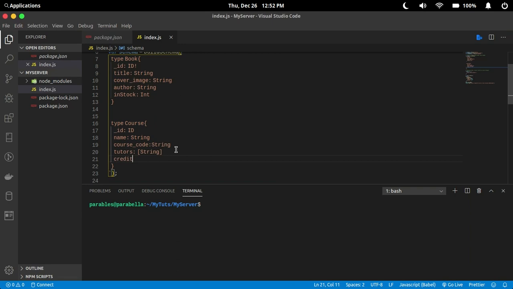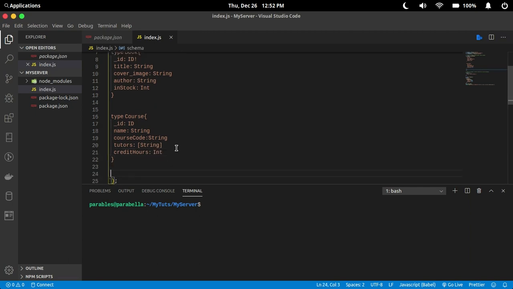the credit hours that are available for this course in a week or in a month or whatever you want to call it. I prefer to use course code this way, kind of stick to the Pascal casing. So course code, and then credit hours is going to be an int, and I think that'll be okay for now. Okay, and then I'm going to create a type of a program.